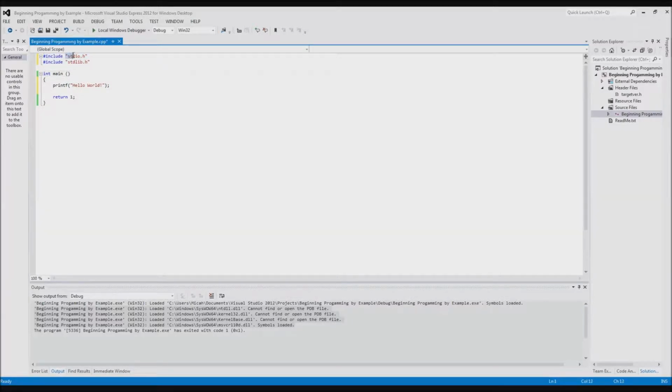So anyways, the STD in these, I thought I would mention, stands for standard. So basically we have the standard I/O, or standard input-output, and the standard library linked into our program so we can use those functions from them.